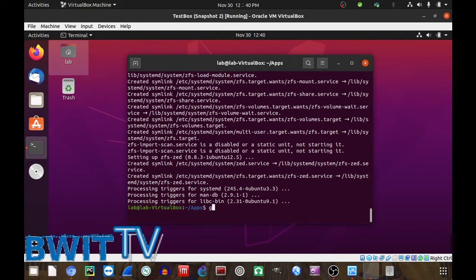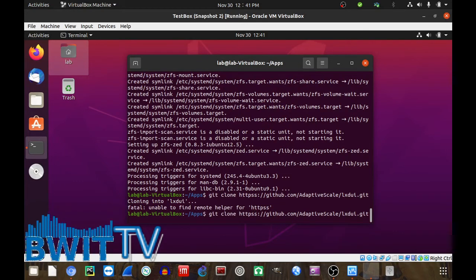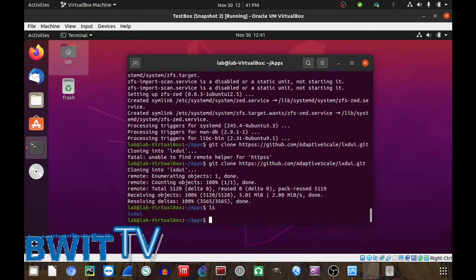So git clone, and we're going to use https://github.com/adaptivescale/lxdui.git. Oh, that's my fault, typo. Gotta make sure what you're typing. All right, so there we go, cloning. Shouldn't take long. Bam, ls, and there's our LXD UI interface. So we've downloaded our repository from GitHub.